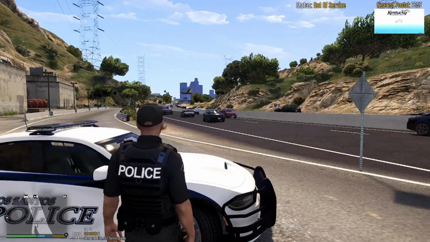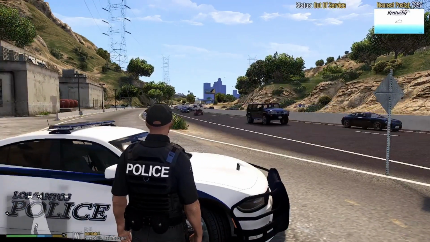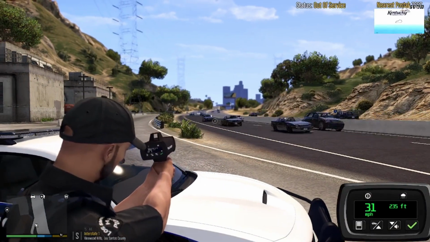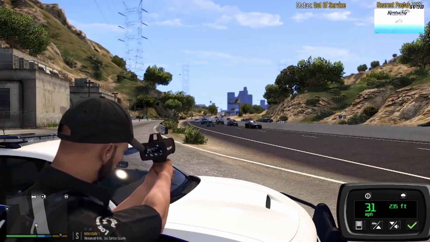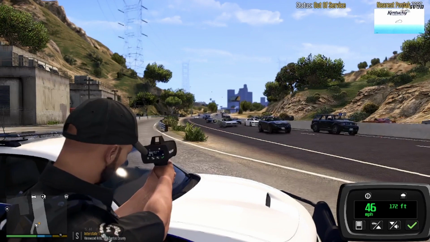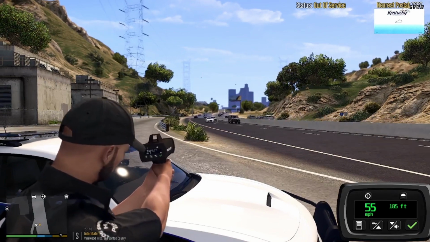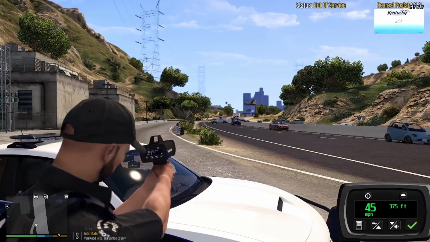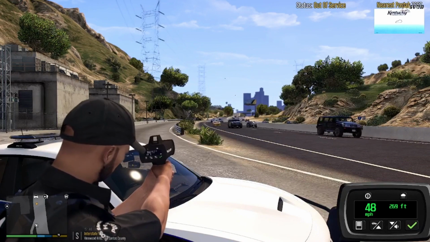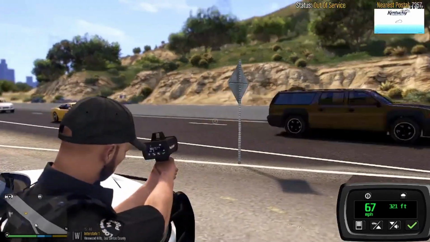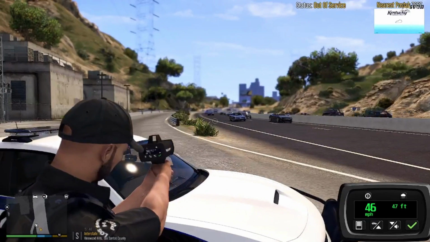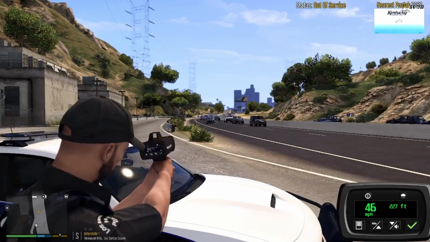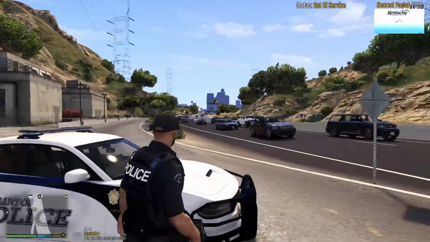Now, how to use it: hold in your trigger button like this right here, and you see all these cars go by. All you gotta do is point and shoot. There's one going 46. There's one going 55. Make sure they're in that circle or in that dot right there. There's one going 64. There's one going 45. There's one a little bit closer right there, 48. That white car is going 46. So we know this is actually working.